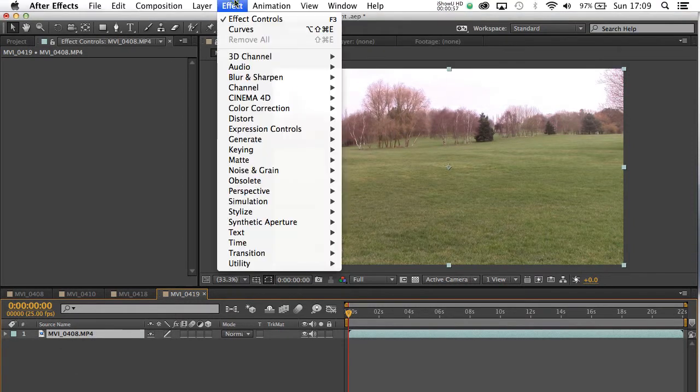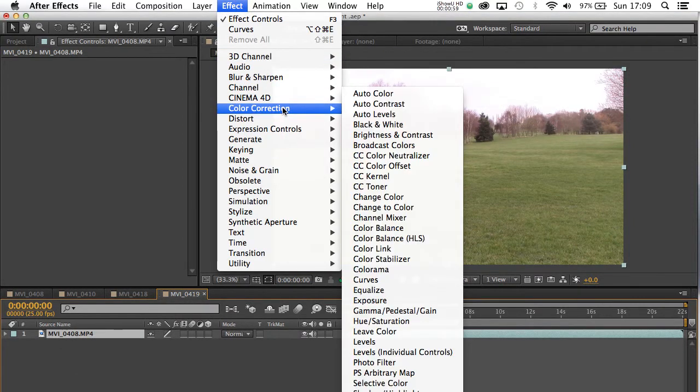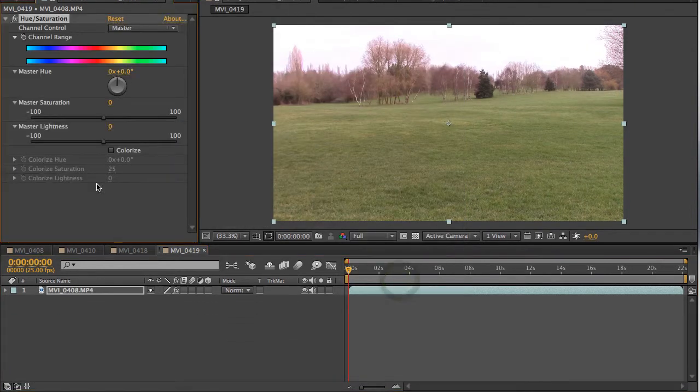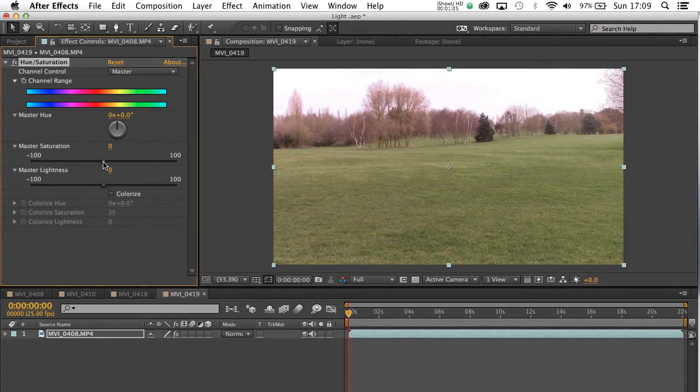We're going to go to Effect, Color Correction, and we're going to begin with hue and saturation. The saturation is the colour of the image, so we're going to slide the saturation right down to drain the colour out, but not completely. Probably take it to about 60, give or take, but again it depends what image you've got. You've got to adjust it according to taste. But I've got from -60 in my case.